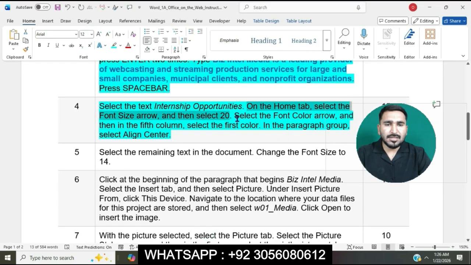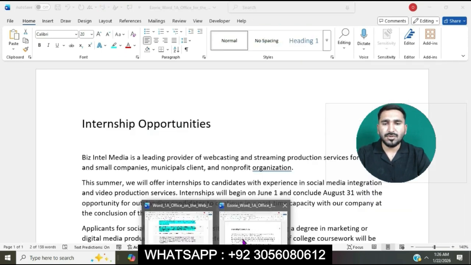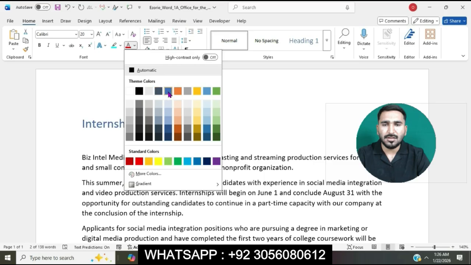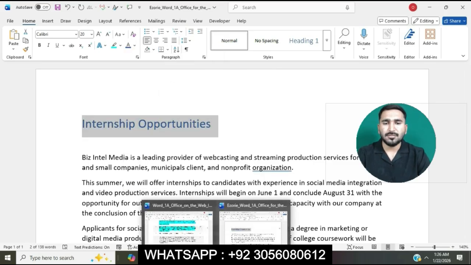So the next is to select the font color arrow, and then in the fifth column select the first color. Select the font color: go to the Home tab, in the Font group, click on the Font Color button, go to the fifth column and select the first color. One, two, three, four, and the fifth column, first color.